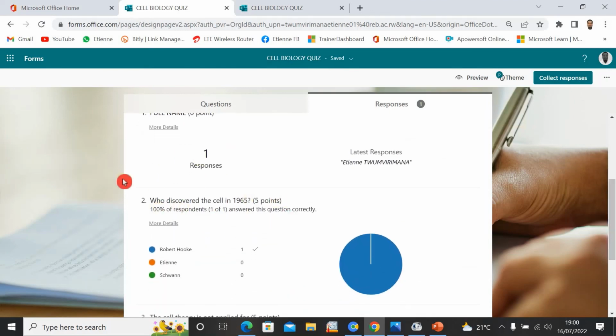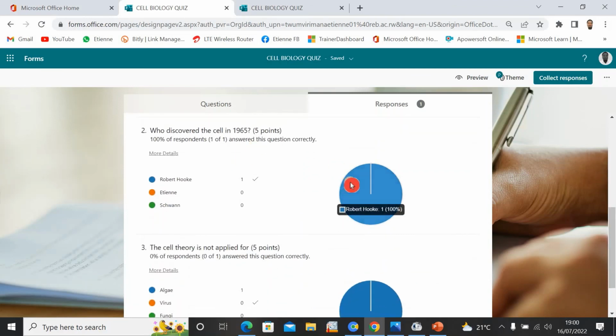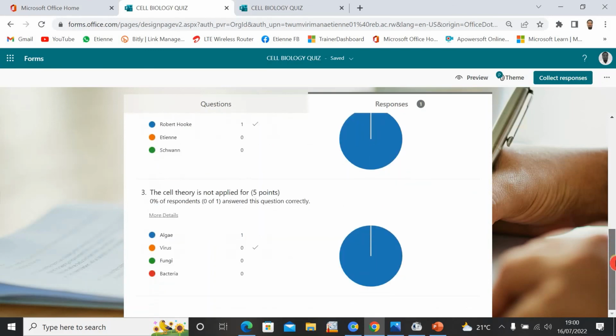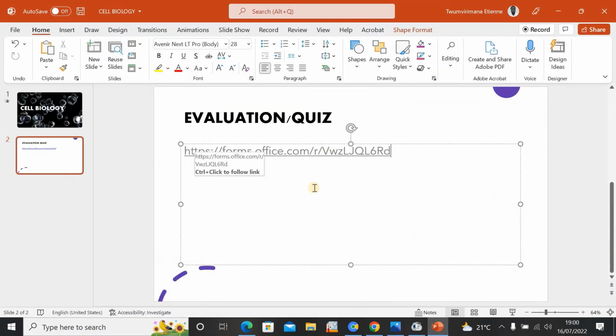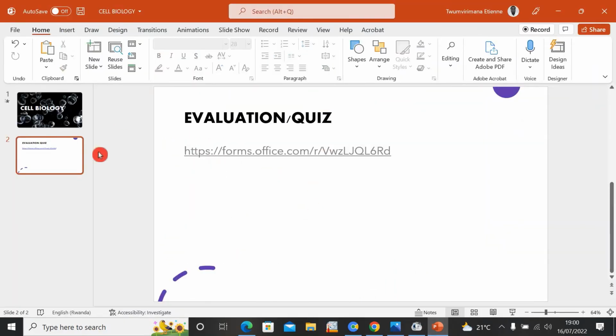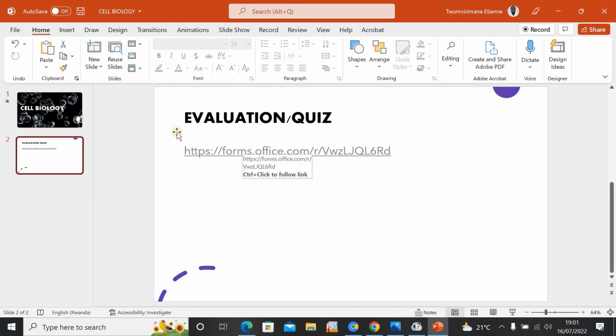And down here you can see how the respondents, there are some averages, there are some charts showing how people have been responding to the quiz. And guys, you can see here it's very simple. You can just put a link in your Microsoft PowerPoint, and this one is a quiz, and everybody who will be here will just click the link and start doing the quiz.